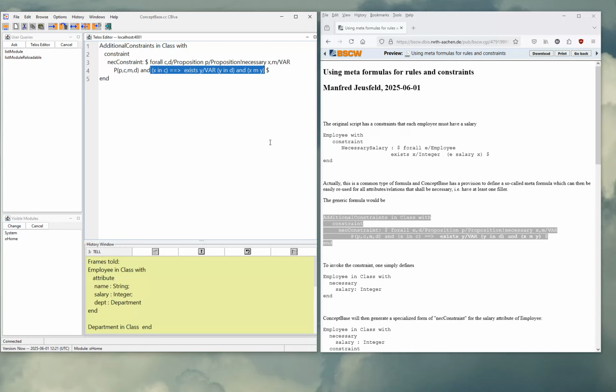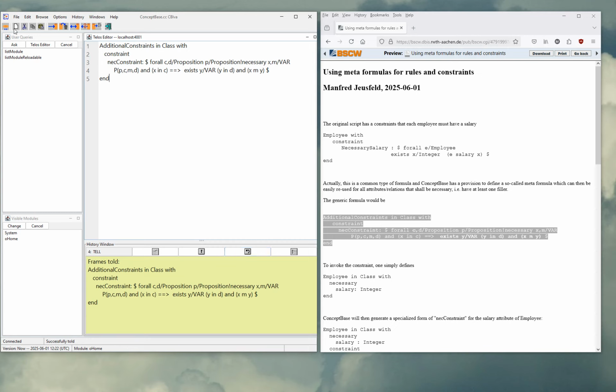The condition to look at is this one: if X is an instance of class C, then there must be at least some Y in another class D such that X M Y is true. So M is the type of the name of the attribute, and this attribute here is defined by a so-called proposition like this, and that proposition is declared to be necessary. So further details are in the user manual of ConceptBase. I will also include a link to that. So let's tell this generic constraint here.